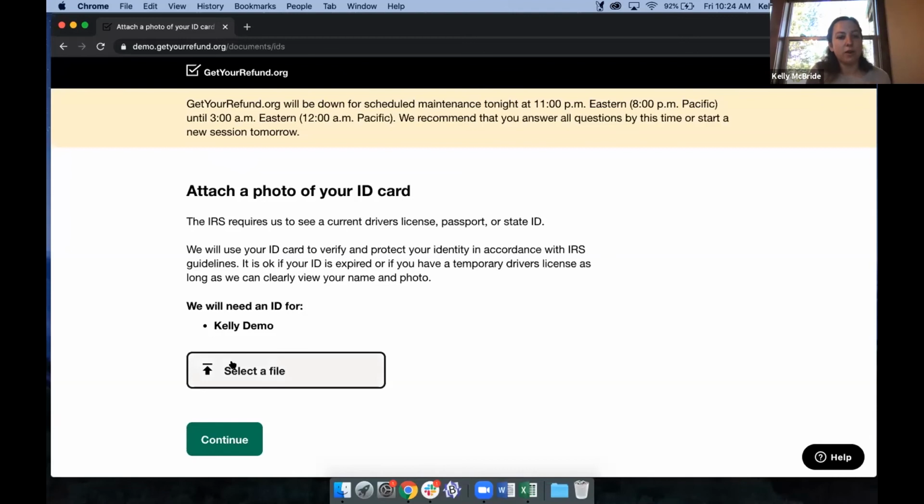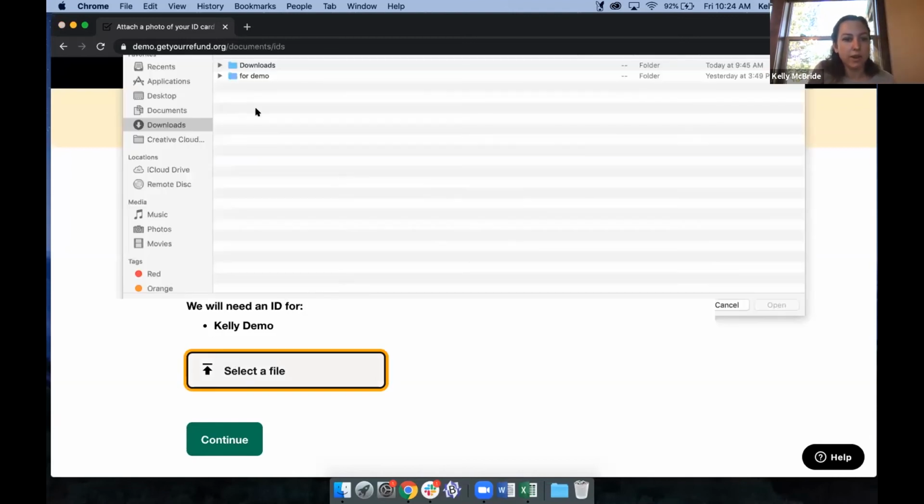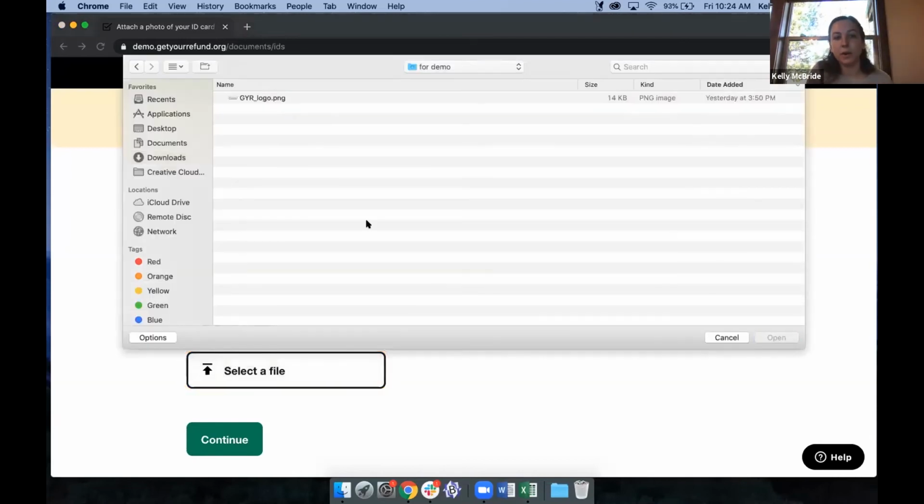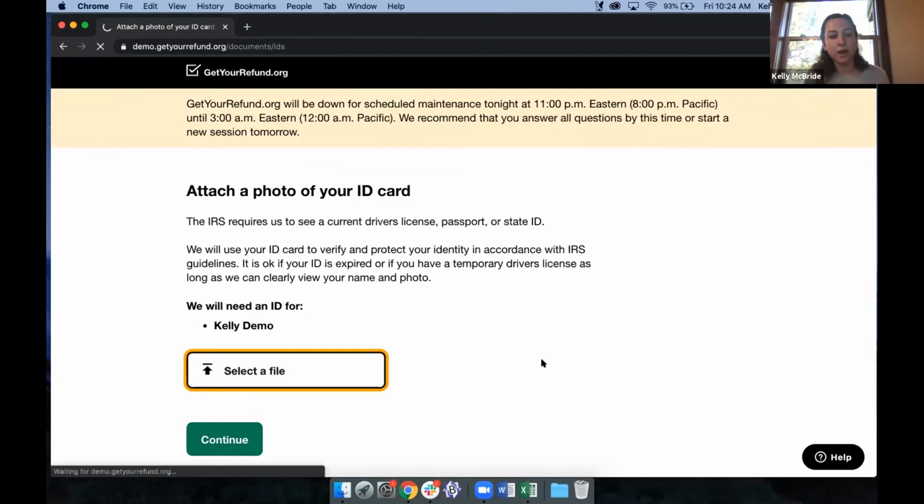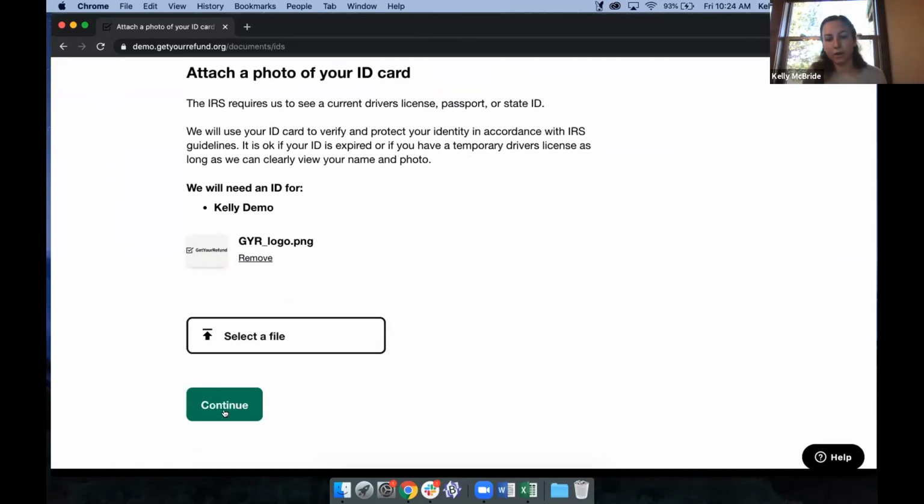So then for the photo of the ID card, we ask that they upload a photo. I'm just going to put a demo photo. And we actually require these photos. And we also ask, if I had said that I had a spouse, this would also say my spouse's name here. So we do require this identity information for both the primary filer and the spouse.